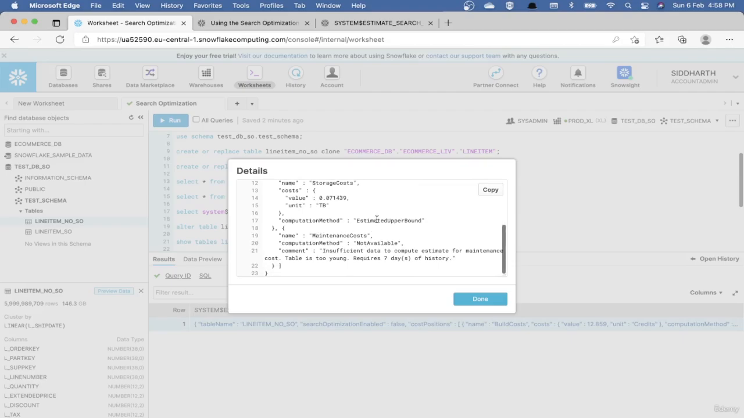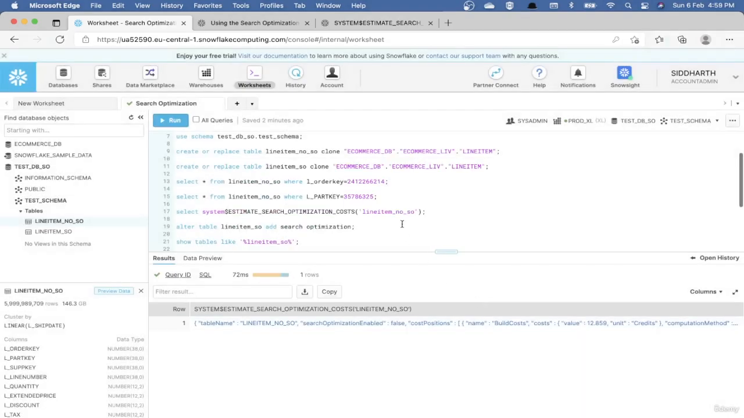And when it comes to an estimated maintenance cost, it requires at least 7 days of history. So we'll look at it later. Now let's close this. Now next up, I want you guys to enable search optimization on the table line item underscore SO. And then we're going to compare this table line item underscore SO with the no SO one.